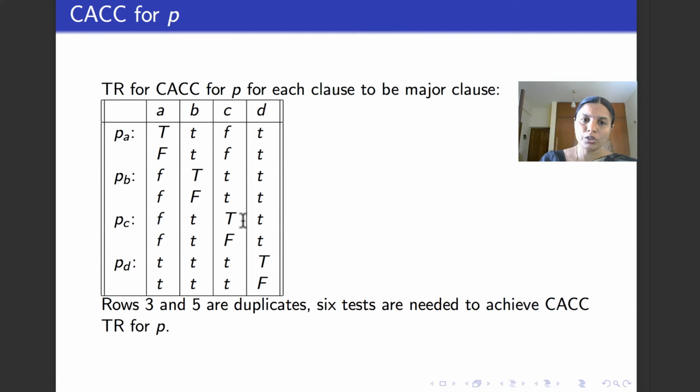So if we ignore the duplicates, I basically need 6 test cases to be able to satisfy correlated active clause coverage criteria for P. What are the 6 test cases? The rows that don't come as duplicates, all other rows. So what I do, I take one row at a time, and like I did for predicate coverage, I give values to all the variables that makes each clause true or false in turn.